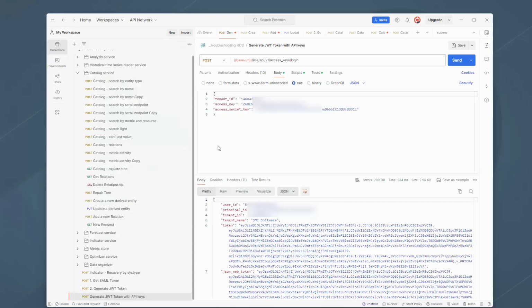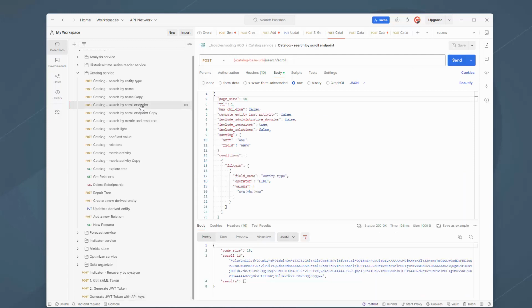Let's see how it works. First of all, we'll generate a JWT token with the API keys call. Then we will go to the scroll endpoint call. As you can see, this is the search scroll endpoint. We set a small page size of 10 just for the sake of testing, and in this call we are going to search for entity type of type VMware cluster.